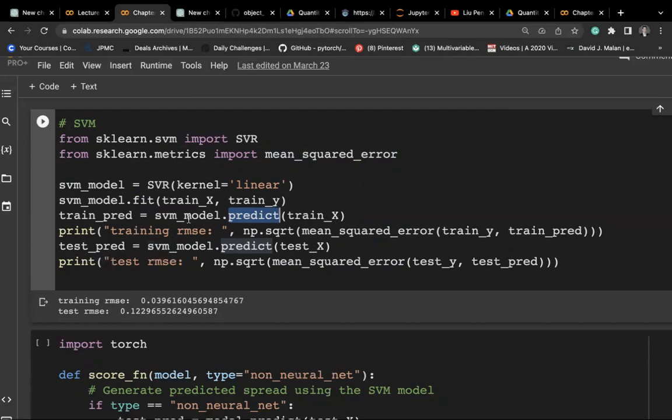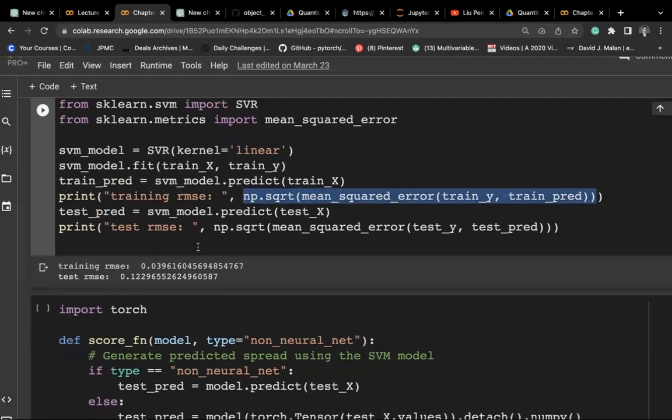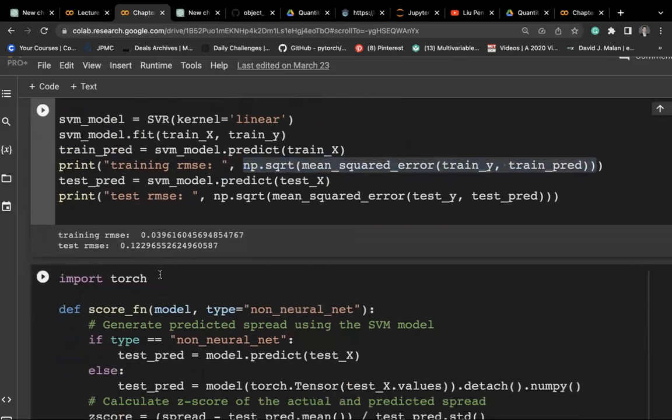In this case, I'm using the prediction for the training set, and then the prediction for the test set, and then measuring the root mean square error. So this gives me the root mean square error. The result shows that the training set error is typically smaller than the test set error. So these are the 2 errors.